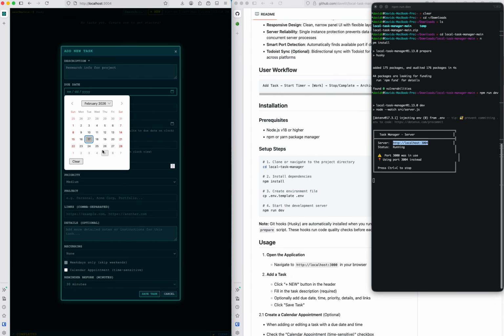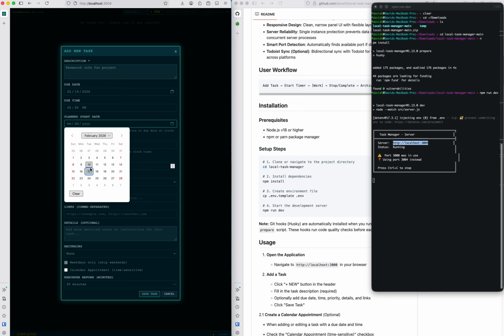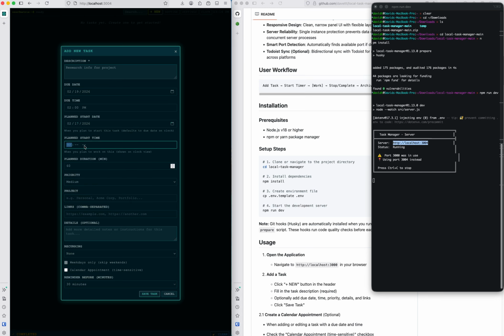The due date, perhaps we'll use the calendar picker here, and let's say it's due on the 19th at 2 p.m. I want to get started on this, let's say today, straight away, and maybe I want to start this at 4 o'clock today, so 4 p.m. And planned duration for my research, let's say we'll leave it as an hour, but you can of course increment up and down there.